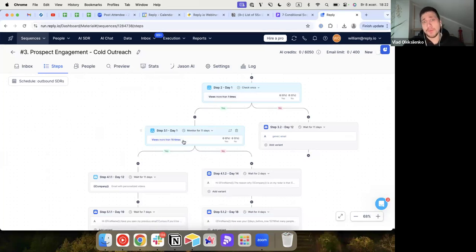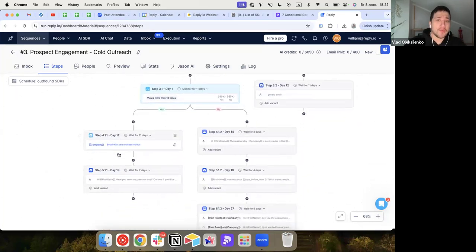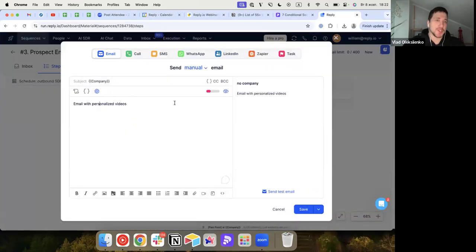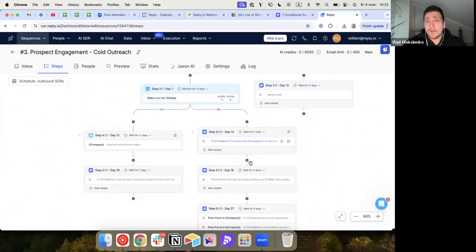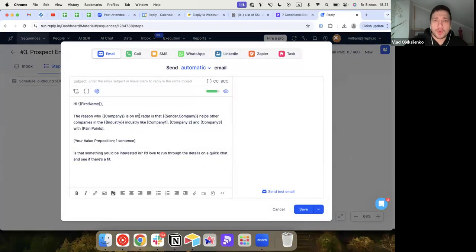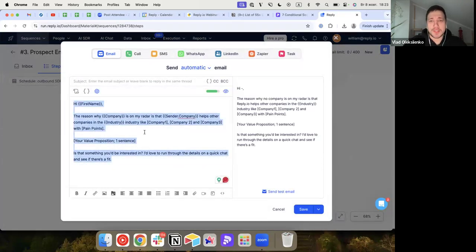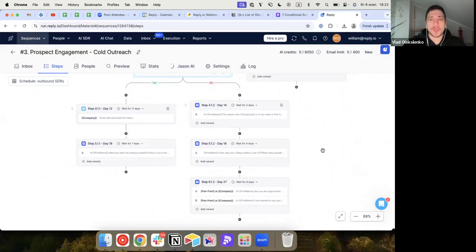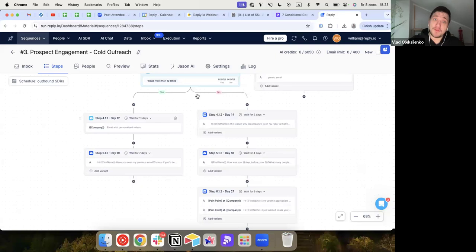If they viewed it more than 10 times, I will definitely create a manual personalized email, maybe with video, maybe a personalized image, maybe something like well research, and so on. If less, then again, maybe a little bit more personalized email with some additional personalization points like industry, company size, and so on. But if they viewed my emails more than 10 times, that's where I want to spend more time.